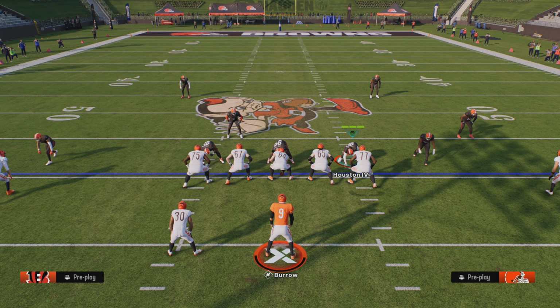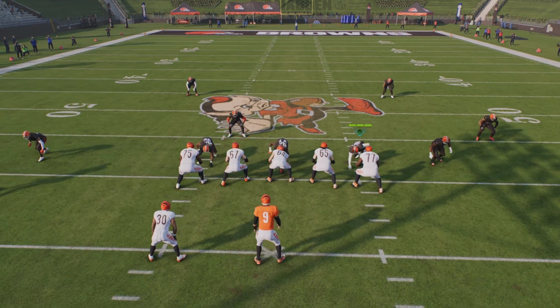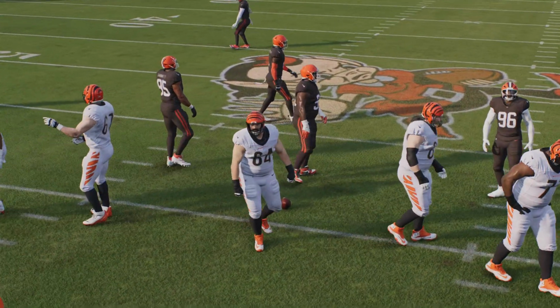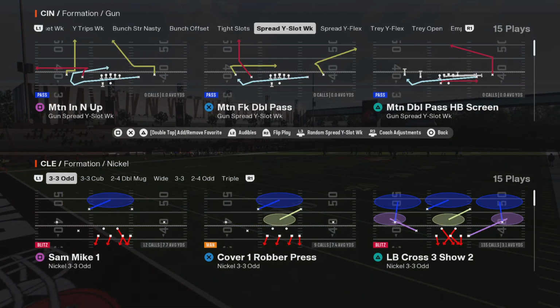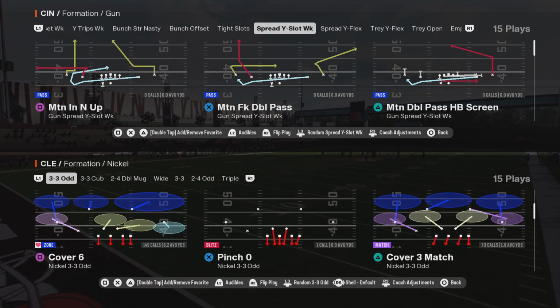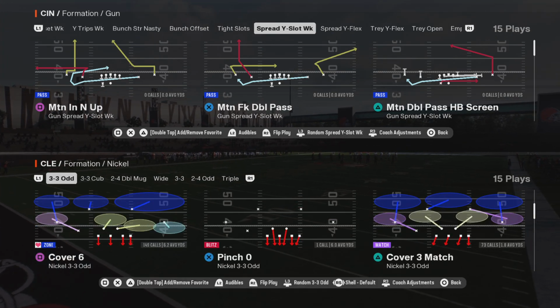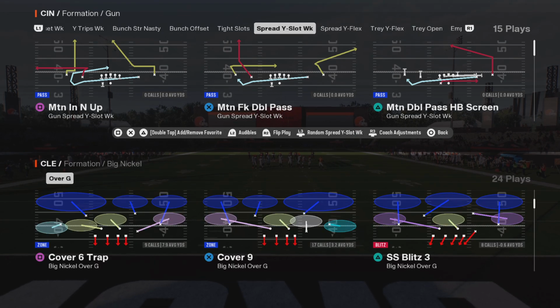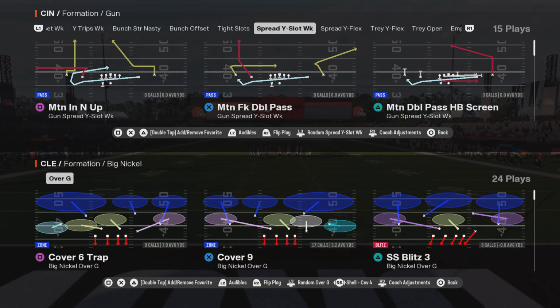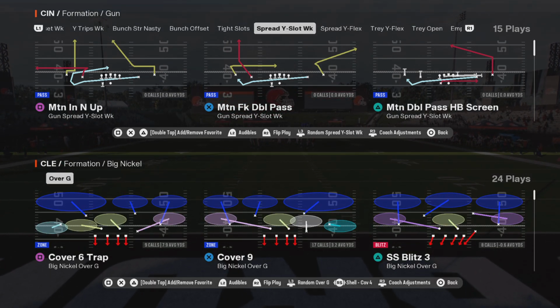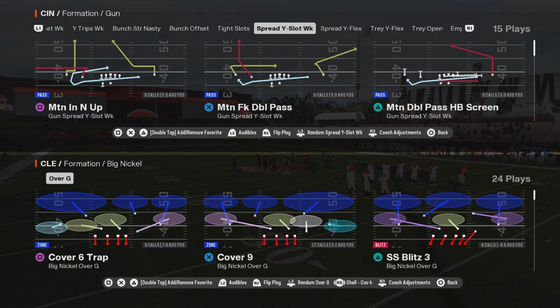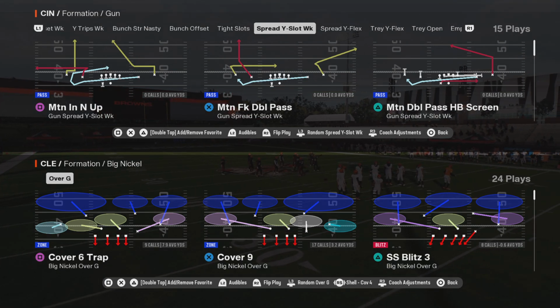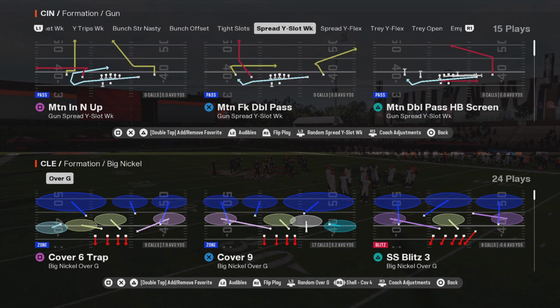Now let's look at a couple other coverages here that can be a little more tricky, like the cover 6 to cover 9, and I think a cover 3 cloud can be a little tricky as well, because it can look like a cover 6 or cover 9, but it's not.